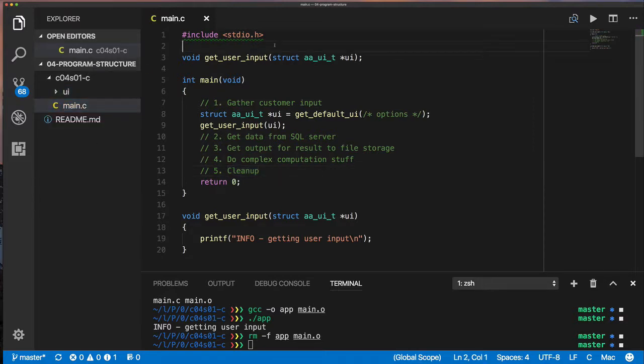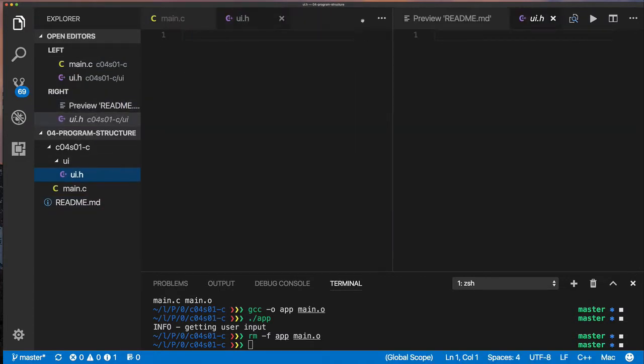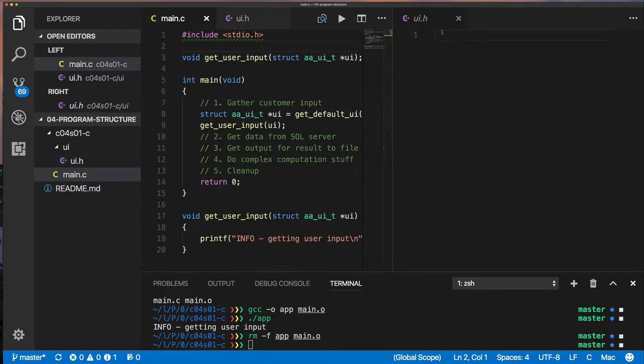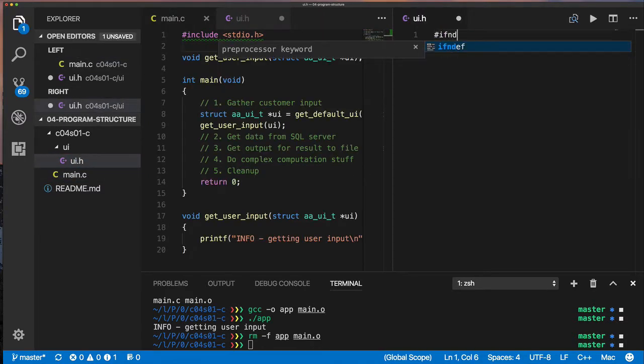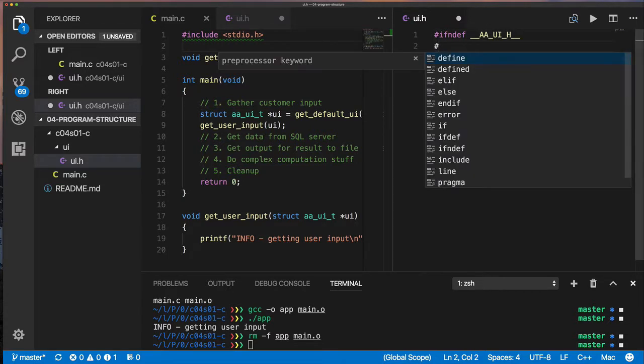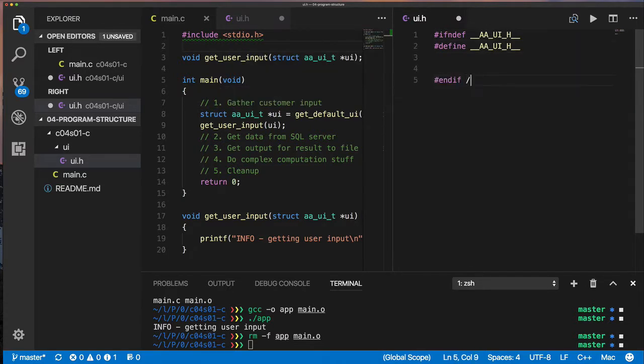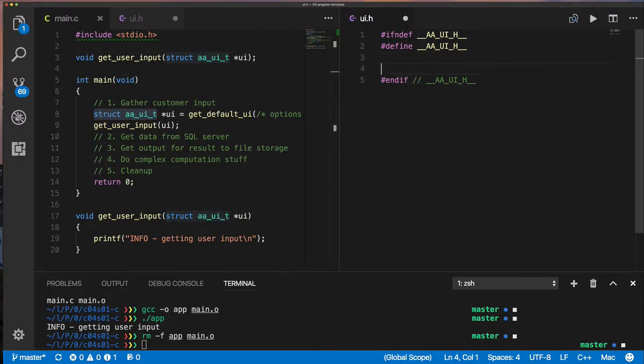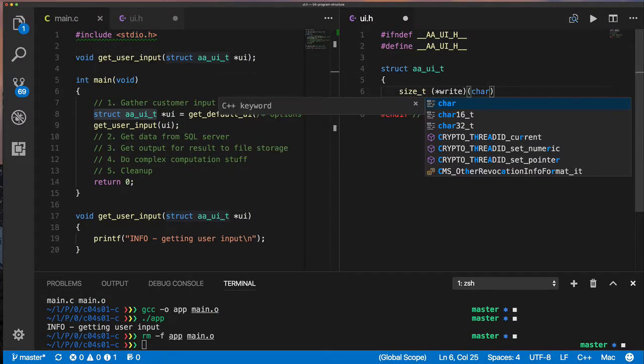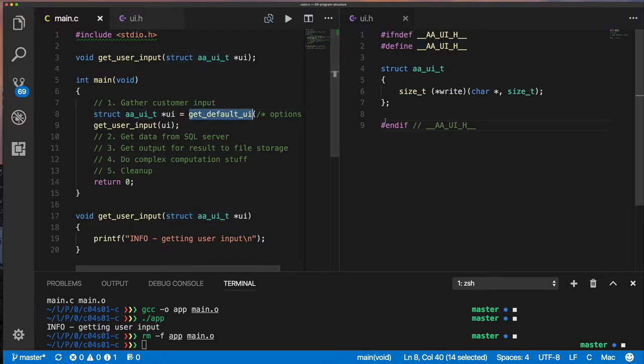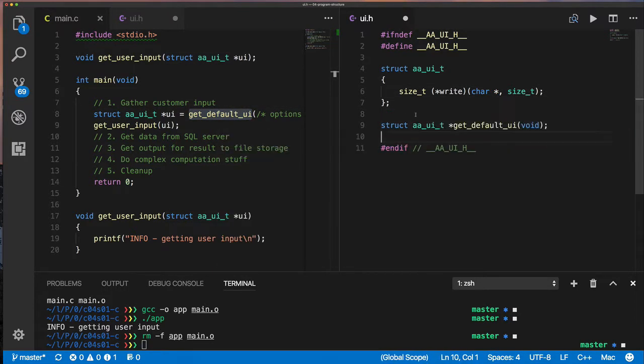All right, so now we want to do some more coding. We're thinking, well, we probably want to pull out everything that has to do with the UI implementation into its own library. So if we imagine that we're the one implementing this, we might create a .h file. Remember, a .h file allows you to declare things. The nice thing is that multiple places in your application, your .c files or .h files, can pull in this .h file that defines the structure you're going to use, and this get default UI function.